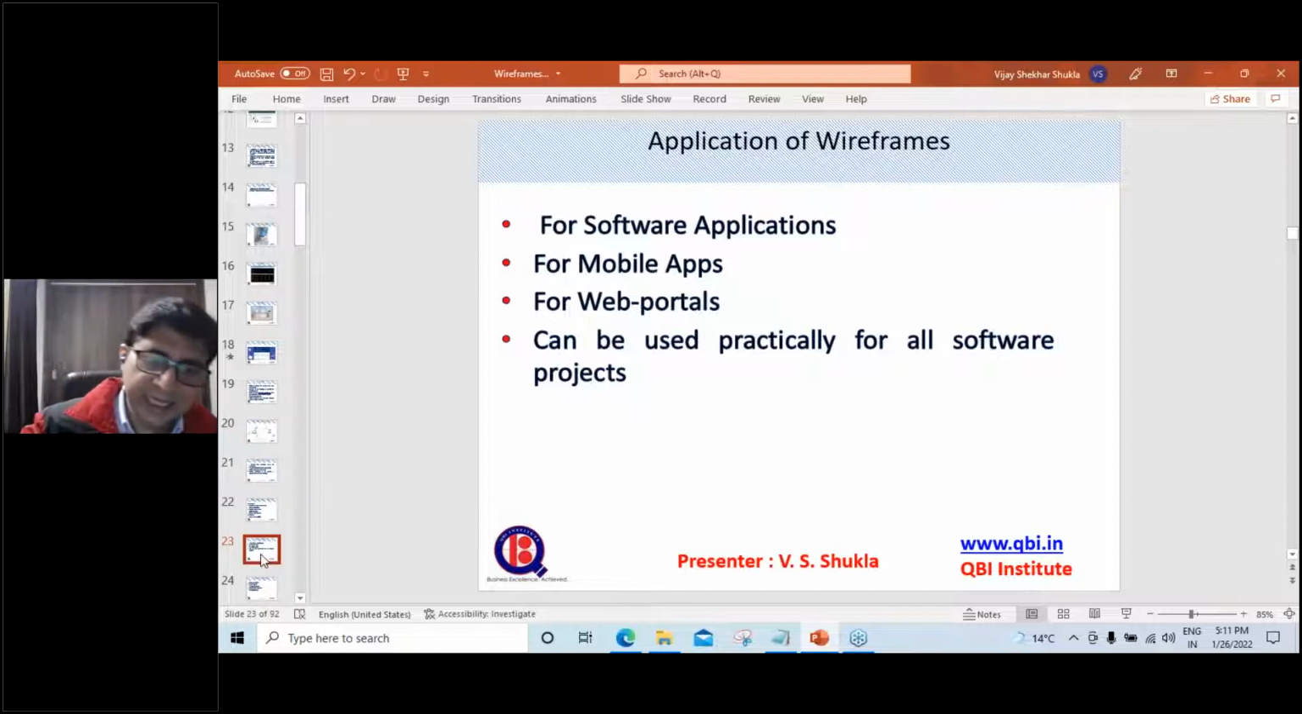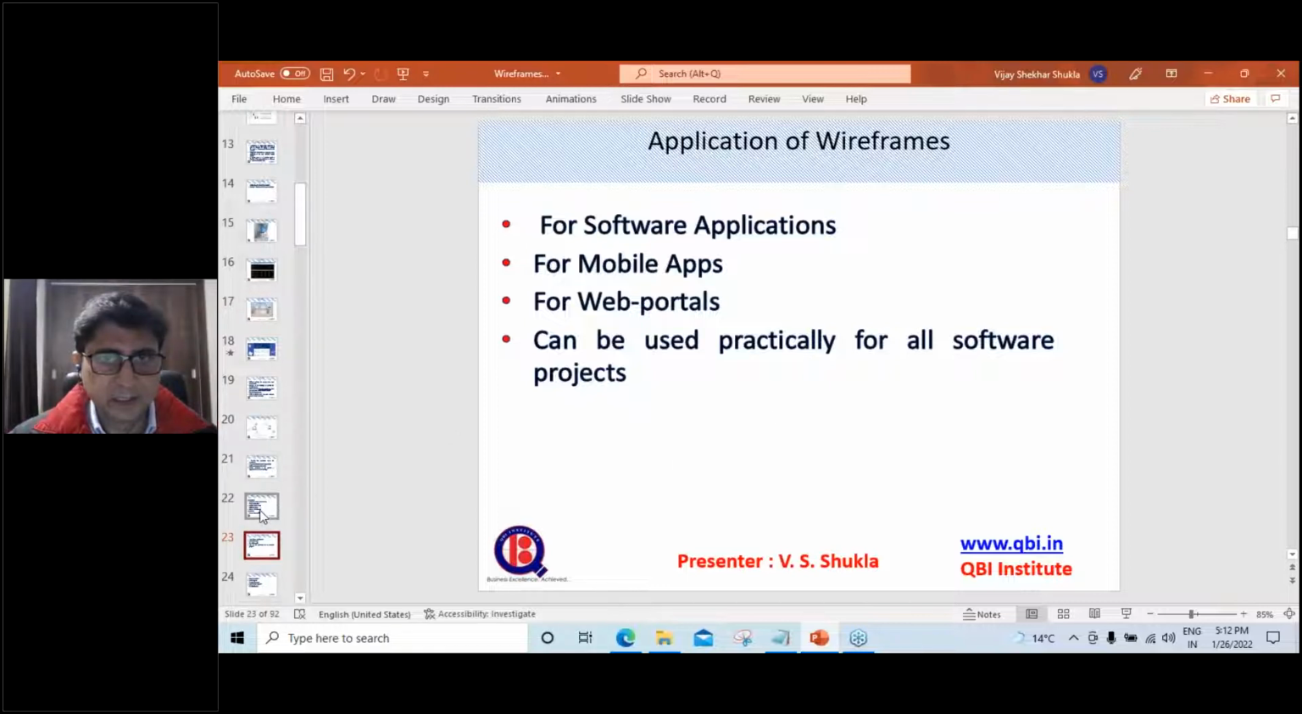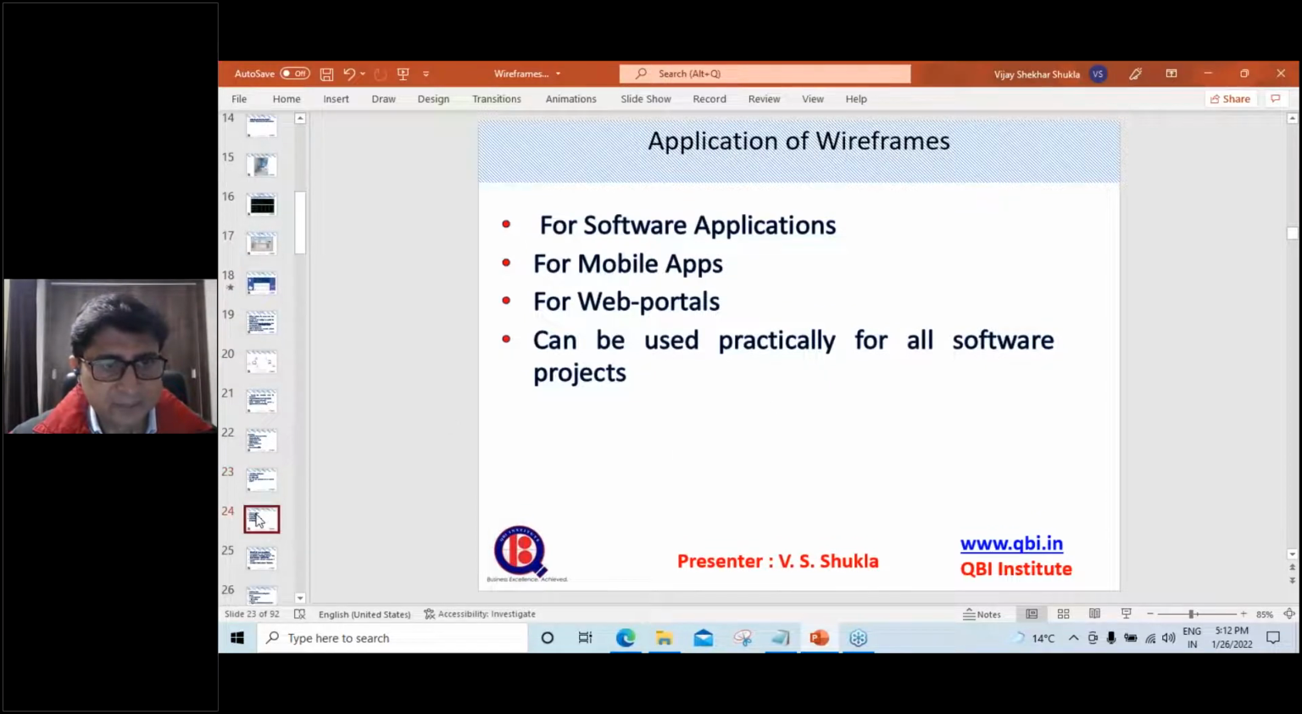You see, the client, the BA, the requirements expert, the product manager, we need to rely upon these outputs more than any other output if our end product has a very high amount of visual content. Moving ahead. So these are the applications.